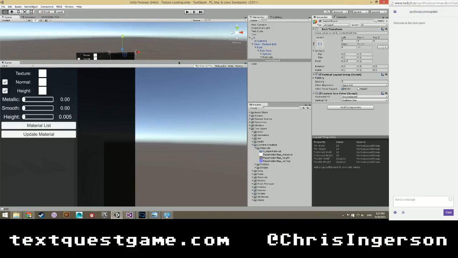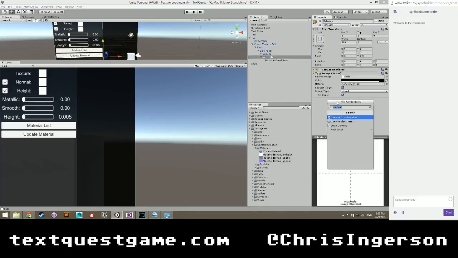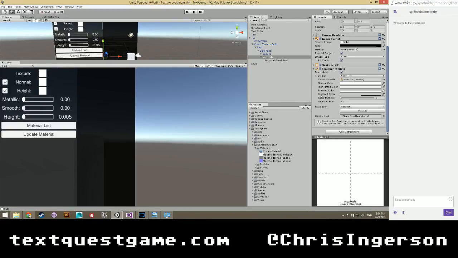Weird that it's 10, it should be 0. But meh, there's nothing in there anyway. So this is going to be the scroll area. Material scroll area. Don't forget we want to do a mask and a scroll bar, and it's going to scroll.